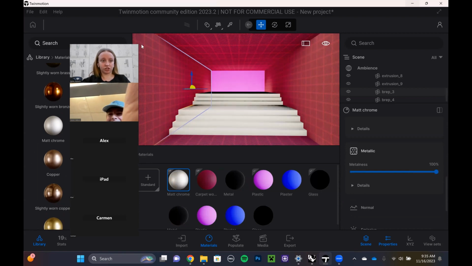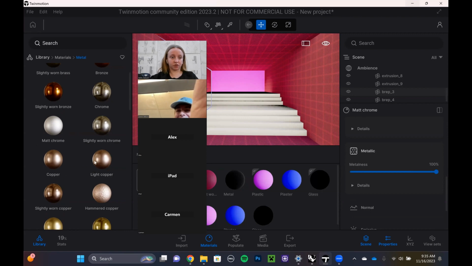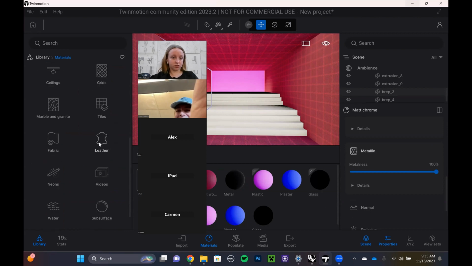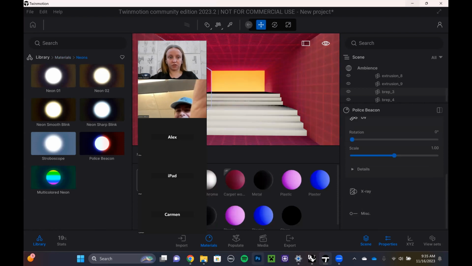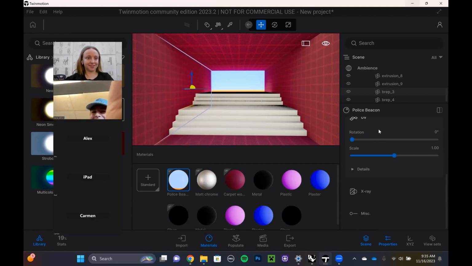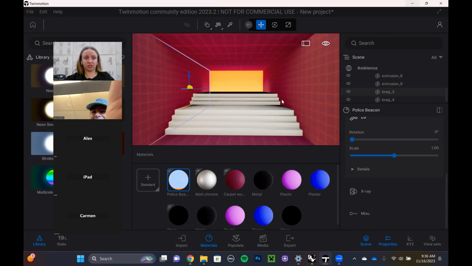And then let's just pick out something for our wall, and let's have fun with it. So we have neons. I'm gonna make my wall back here a police beacon, because that's just fun. So does that make sense to everyone? You really can just play around with that. I think it's super fun to do.